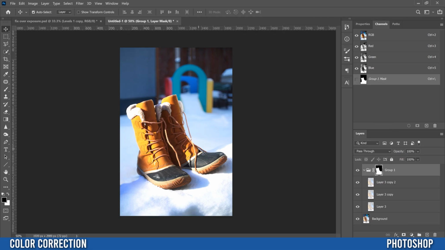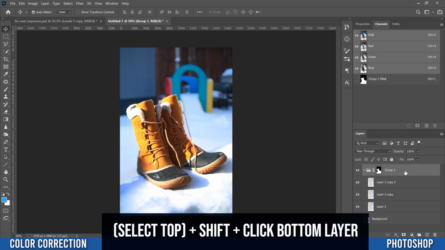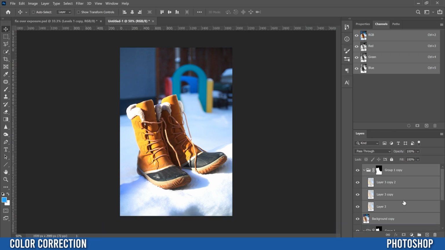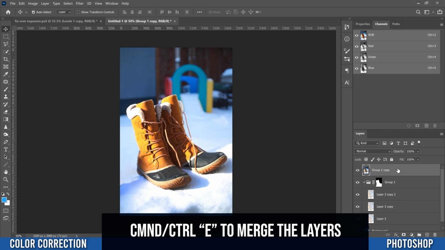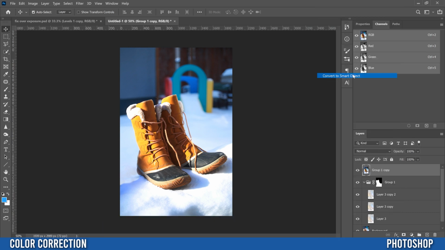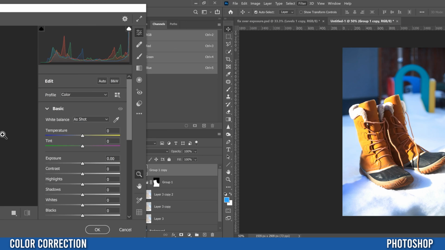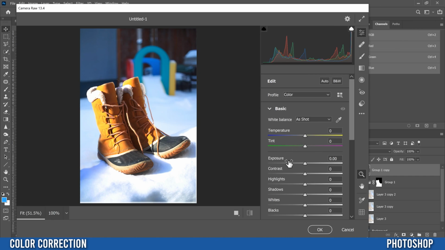Now, the last thing you might need to fix is a little bit of a color shift that might have happened, or like in my case, there's this extra little bit of vibrance still on the boots. So to fix that, you just click on your top layer, hold shift, and then click on your background layer, then go Command or Control J to copy all those, and then Command or Control E to merge them together. Then we're gonna right click, go up to Convert to Smart Object, then go up to Filter, and go into Camera Raw Filter. In Camera Raw Filter, you can obviously mess with whatever settings you want to make your image look better, but I'm just gonna show you a few quick ones to fix this kind of vibrance issue.